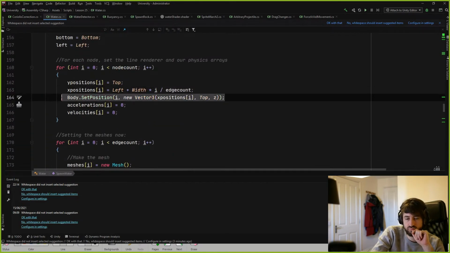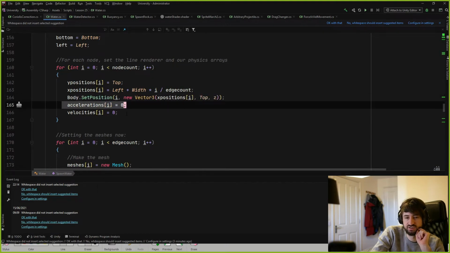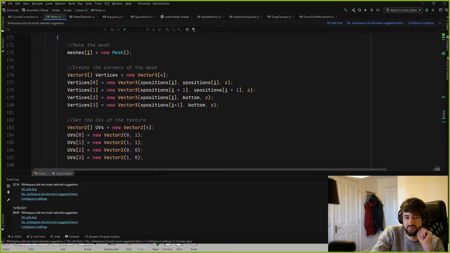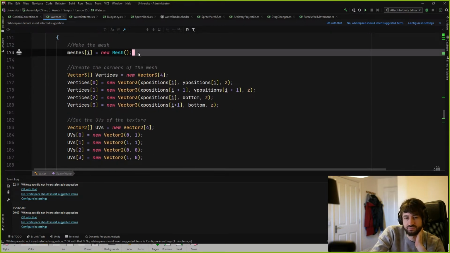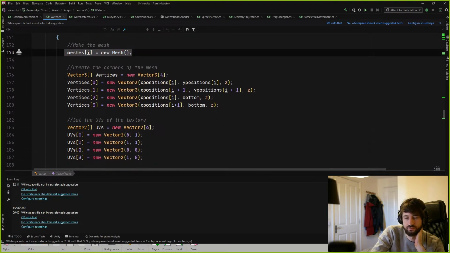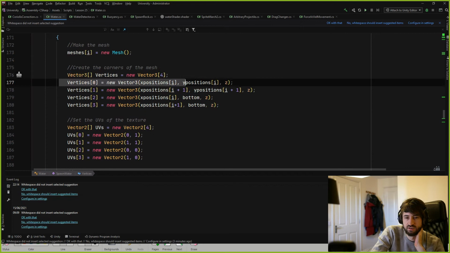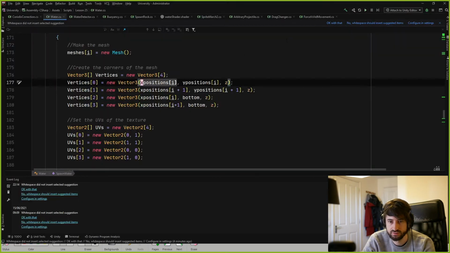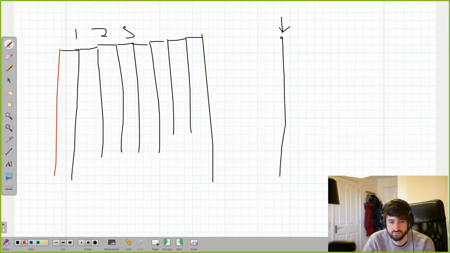Okay. So then we set the positions, the accelerations are going to be 0, the velocities are going to be 0, they're all static. Now we make the mesh. Right, so we make a mesh. I'm making lots and lots of meshes, but each one's a little mesh, and each one has vertices. The vertices are going to be the x positions of each node, right? So the x position of this node is the left side, and the y position is this node, right?